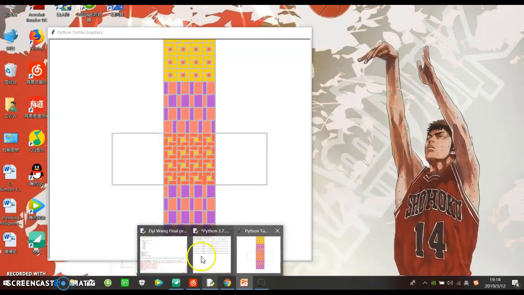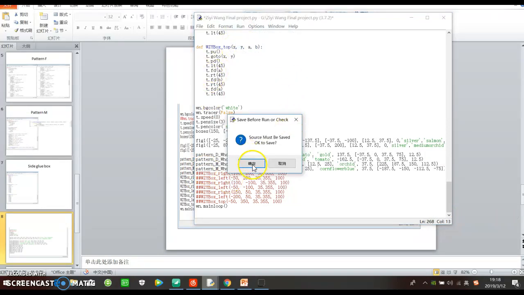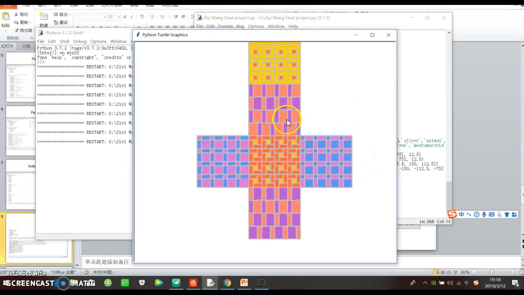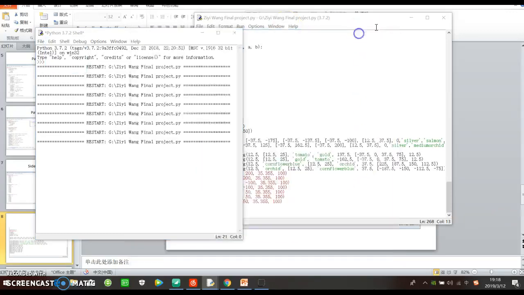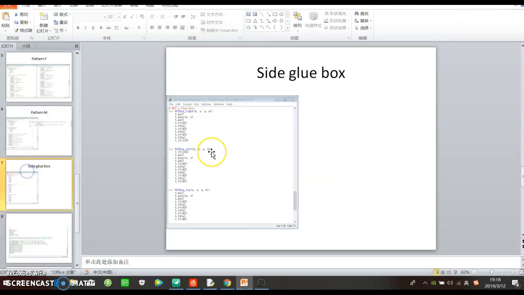So let's run this. So here we go. So we all filled the boxes, and the last step is just make the set glue box. So I named it ZiyiWang, like 1Z glue box, and the first one just XY. It's not easy, but it works.